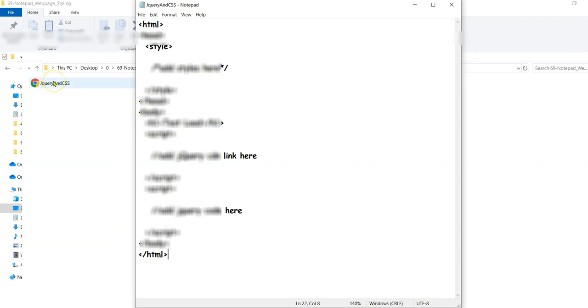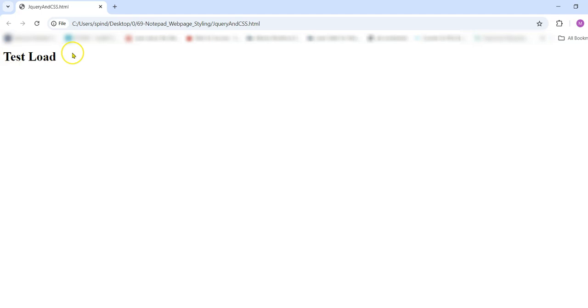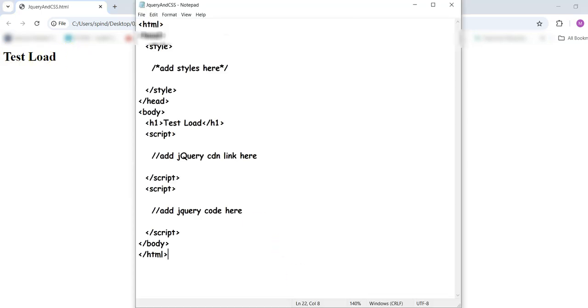So if I double click on this, it should say test load. That means we were successful. So going back to Notepad, inside of the head, we're going to put our styles. Now here, I've used a // to write a comment. So anytime I want to give myself some notes about the code so that when I read it again, I understand, you can write your notes this way.